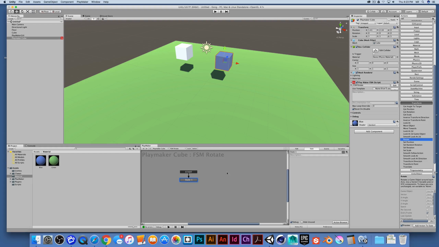I can add this action to state one a couple of different ways. I can click and drag rotate into this state one panel here. I can double click on rotate, and because I had state one selected, it adds rotate to state one. If I want to get rid of this action that I just added, I could select it and hit the delete key, or I could click on the cog here and say remove action. If I select rotate and I hit return, it'll do the same thing. It'll apply whatever action to the state we have selected.